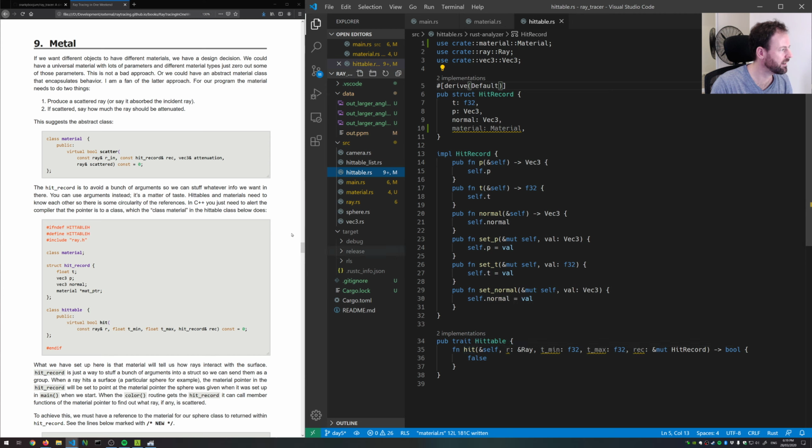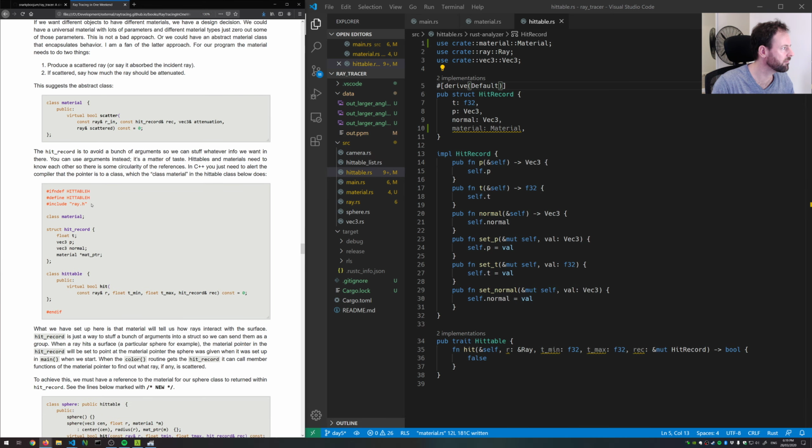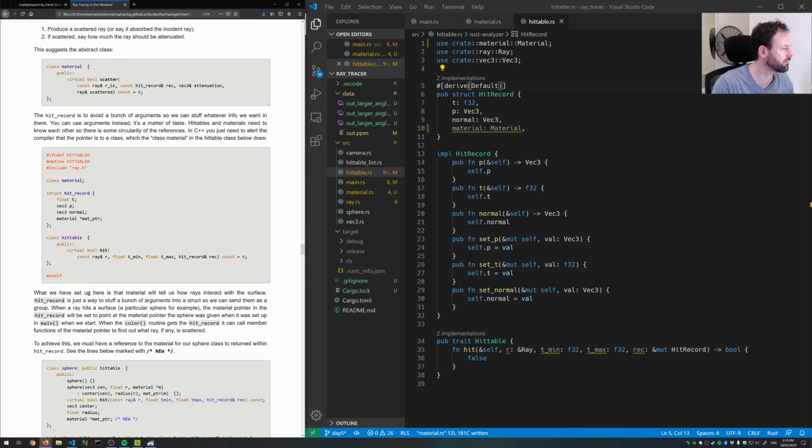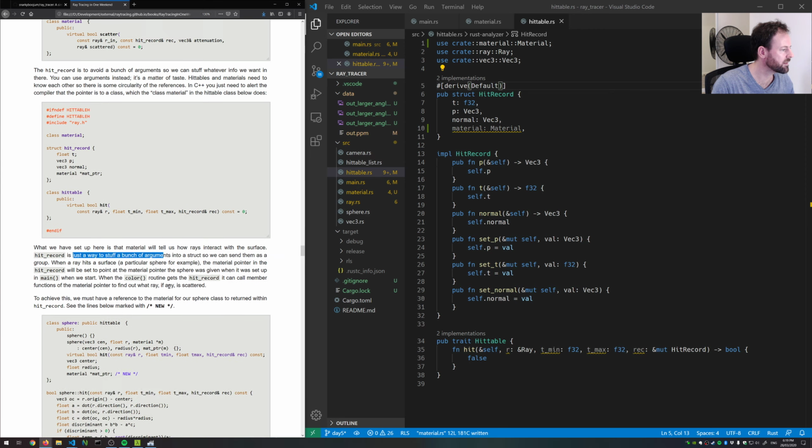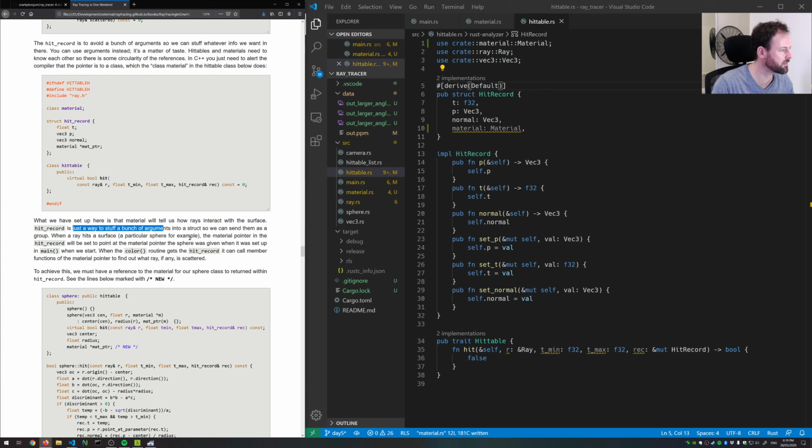to. What else do we need to do? The HitRecord. Let's look over here. Stuff arguments into a struct, so it can send them to a group. When the color routine gets the HitRecord, it can call member functions of the material pointer. Okay, sorry about the slurping noises.